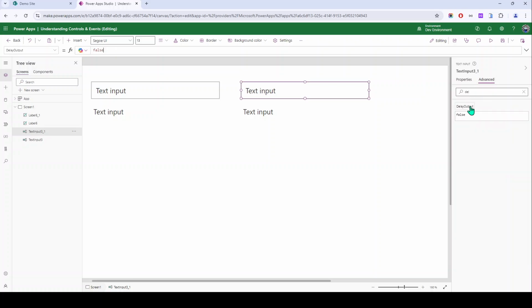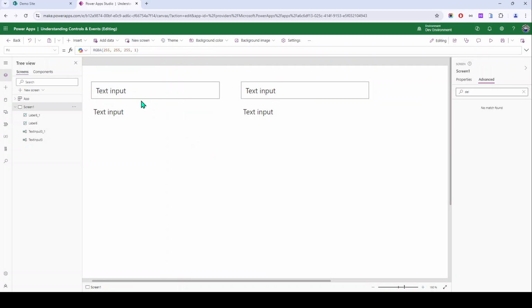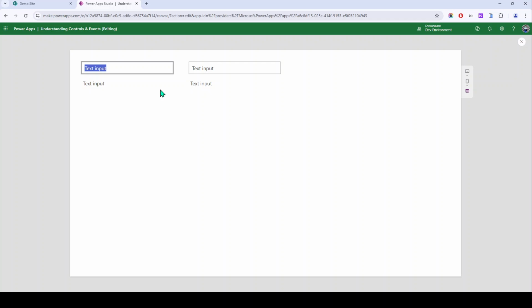For the second control, I'm going to set delay output as true, and for the first one, delay output is false. Let's see what the difference is. I'm going to simply cancel this. In the first control, I will put my name. You can see the delay output is false, and whenever I'm typing something, it directly shows me here. But for this control, delay output is on. So I'm just going to write my name here again, my complete name. But you can see it did not actually update as soon as I'm typing.